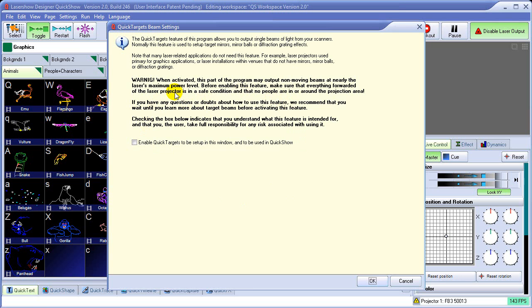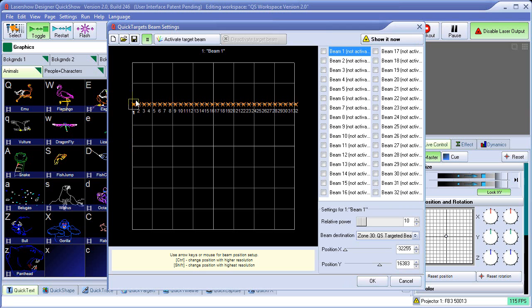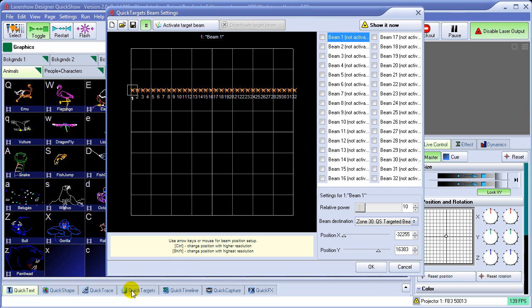So, since this chapter is on using the Quick Targets feature of the program, what I'm going to do is go ahead and enable it. You check on this box, and then you'll come to the Quick Targets Beam Settings window, which allows you to actually see what this feature is. Also checking that box will enable the Quick Targets feature down here in the Quick Tools area.